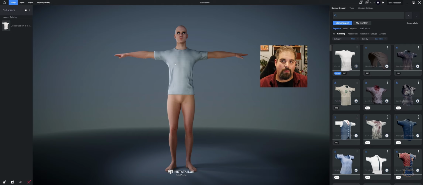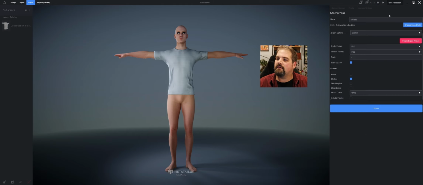So I've got this t-shirt. I want to export this out. The first thing I'm going to do is come up to export right here. I'm going to choose the name. I'm just going to call this our Meta shirt. I'm going to add some color to it. I'm going to add a logo to it. Export. I'm going to send it out as an FBX, a PNG. You can change these options if you want to, but I prefer FBX, PNG.